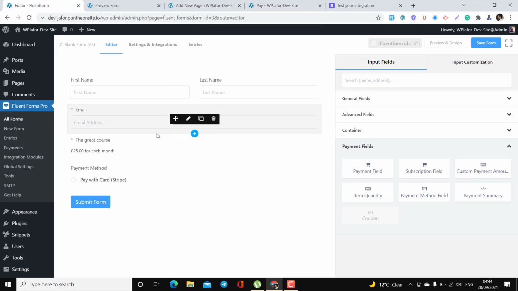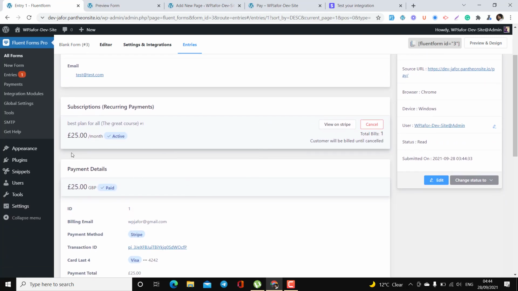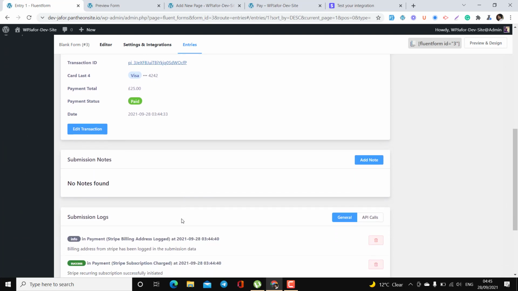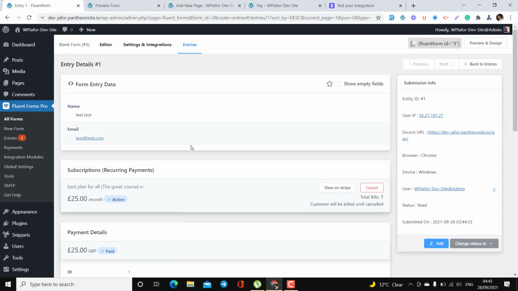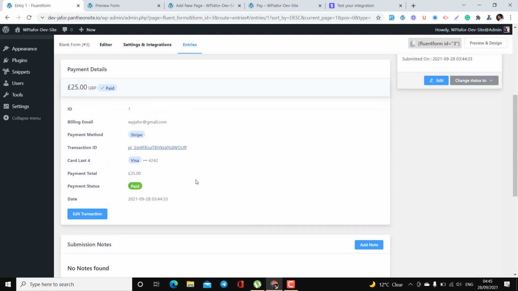And now let's go back to entries section, where you can find your entries. As you can see, the payment status is paid and payment method is Stripe. So here 25 per month active. Now you will get all of the entries that are here. Take a look into that. And if you want to see the transaction into your Stripe account, just click on this transaction ID.